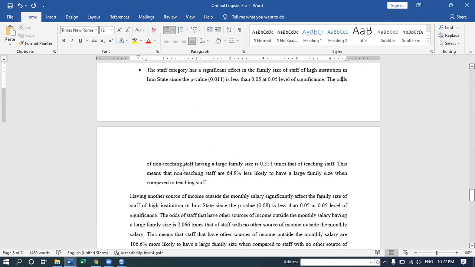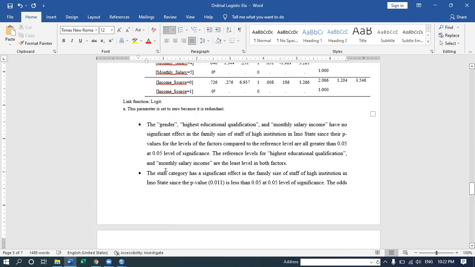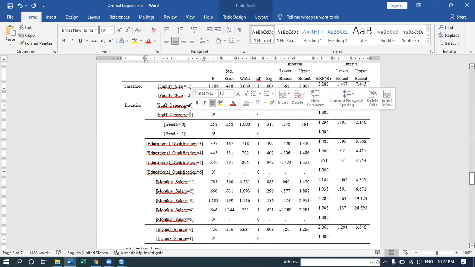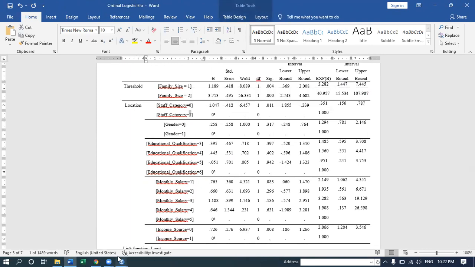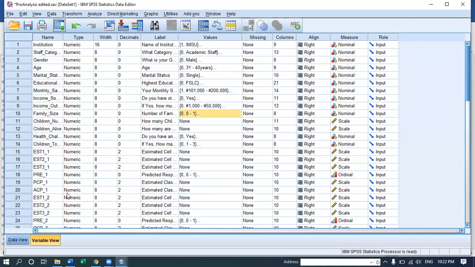So the odds of non-teaching staff. Remember, we are comparing. Normally, I should have changed what is the meaning of 0, what is the meaning of 1. I should have changed it. So you go to it's your choice. I didn't change it in this one, but you're supposed to change it. It's better you change it.